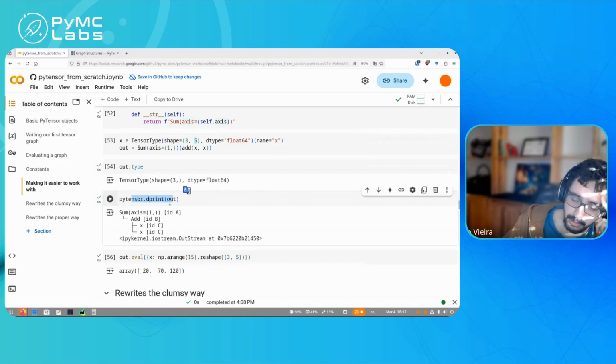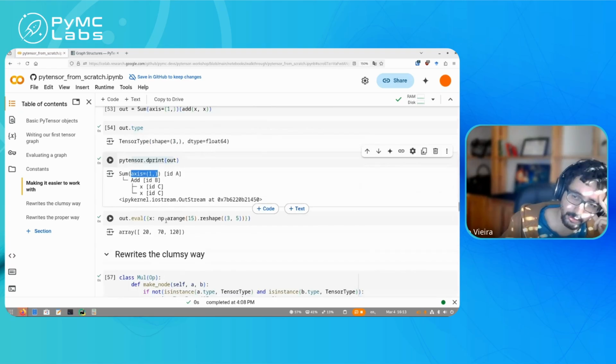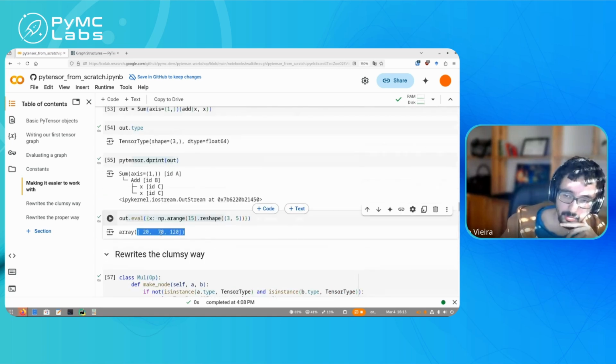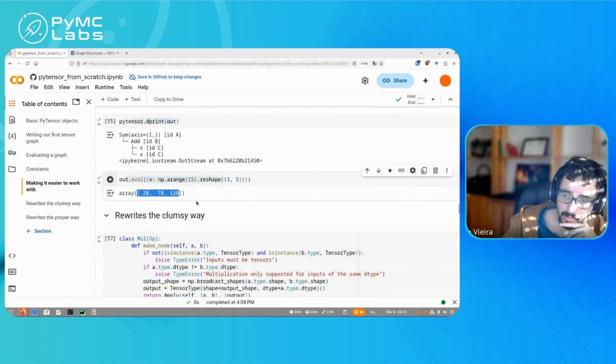We can still treat it to PyTensor's dprint, and we see here the parameterization shows up. You'll see these in the dprint for the operators that can be parameterized. Usually there'll be a name, and then how this operator is parameterized. You saw with expand dims, it was saying what axes were being expanded. And we eval, and we got our second evaluation of the day, or the third if you include constants, and we get a nice vector of length 3.